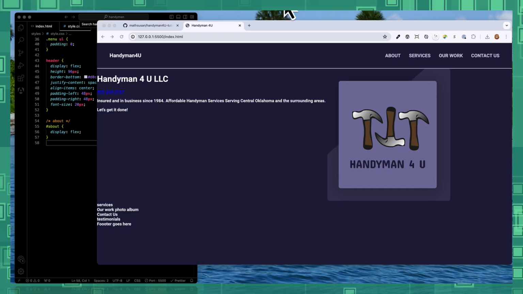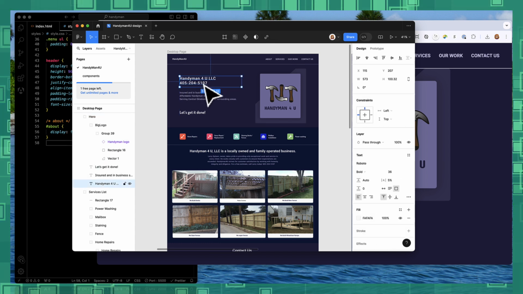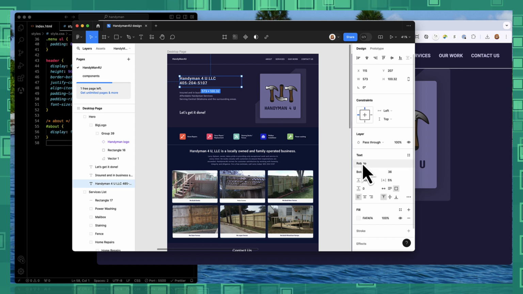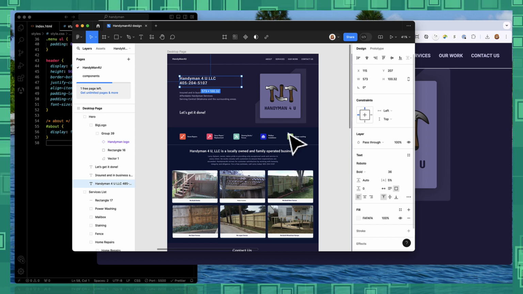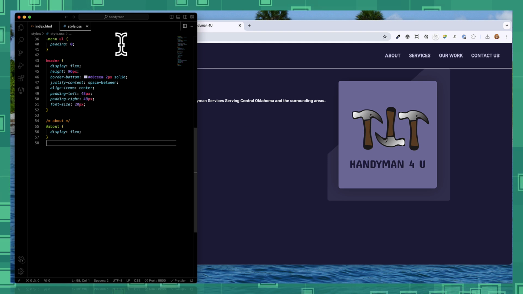Okay, so now that we've got this kind of laying out like we want to, let's go back to the Figma and look at some of these specifics. So this heading and the phone number are both bold and Roboto and 36 point. You see that over here. There's a couple ways you can do this. We can give these things a class, or we can target them specifically.